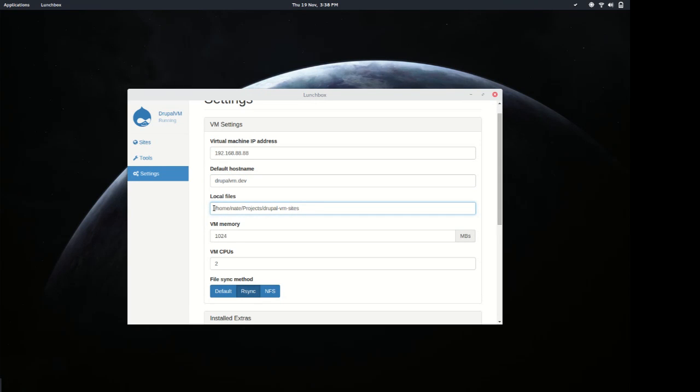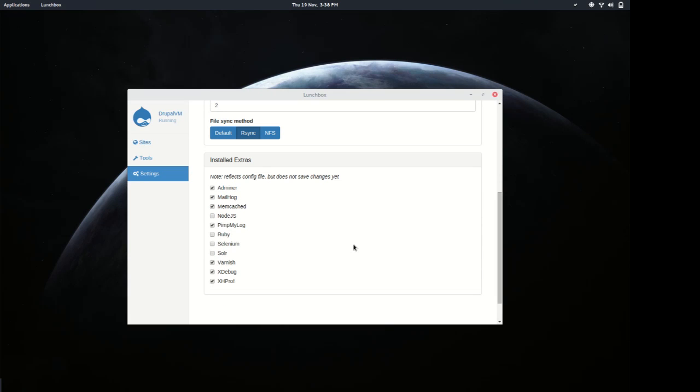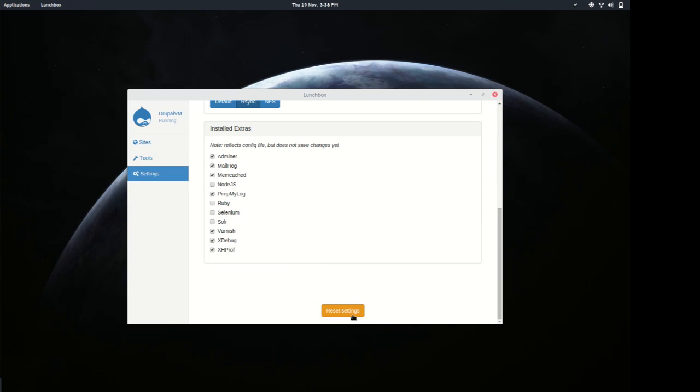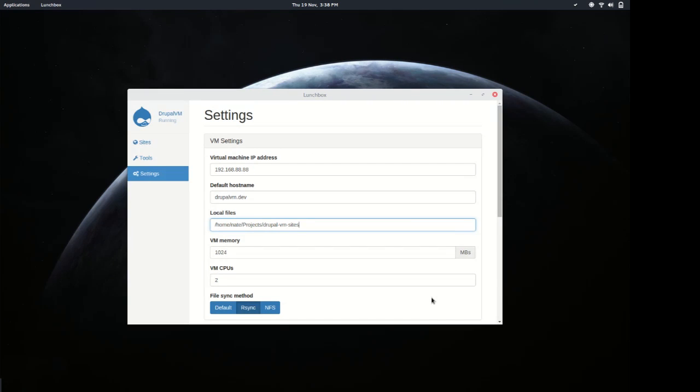You specifically want to know where your local files are going to be stored. I'm storing them in projects/Drupal VM sites. Then there's how much memory, how many CPUs, and your file sync method to get the files in and out of the virtual machine. Here are a bunch of extras that can be installed. You see the ones that are installed by default within Drupal VM. It also gives you the option of installing Node.js, Ruby, Selenium, and Solr. Right now I'm reflecting what's in the config file but not actually writing these settings back. That'll be coming shortly. Of course, reset settings actually pulls in the example config file that ships with Drupal VM and wipes out any of your customizations here. So if you need to start over, you can.